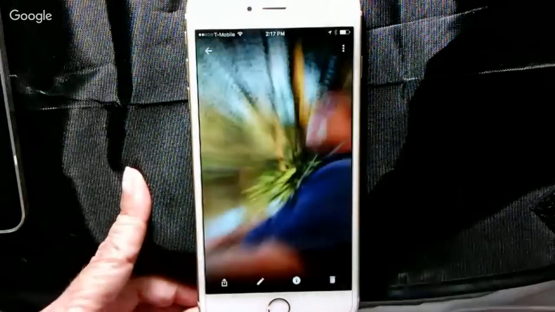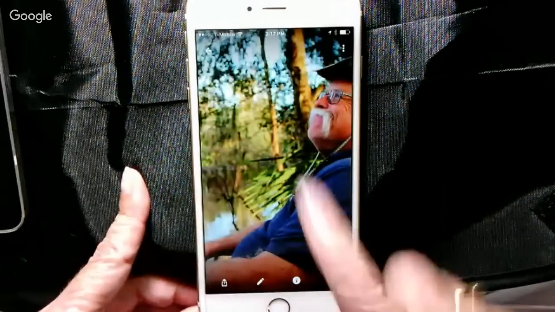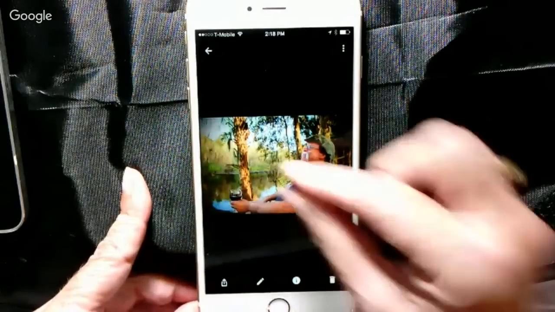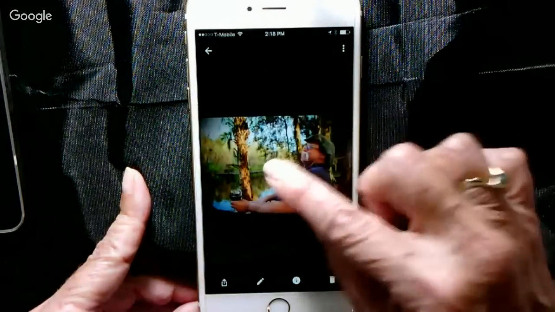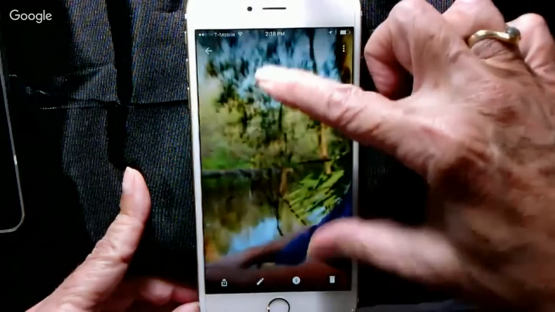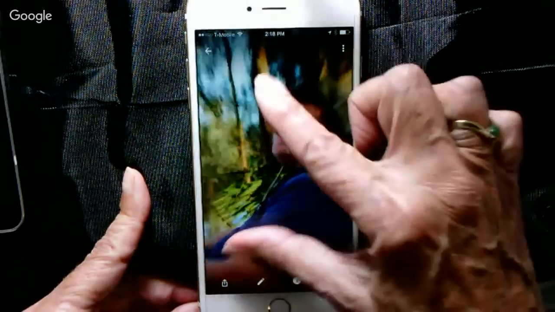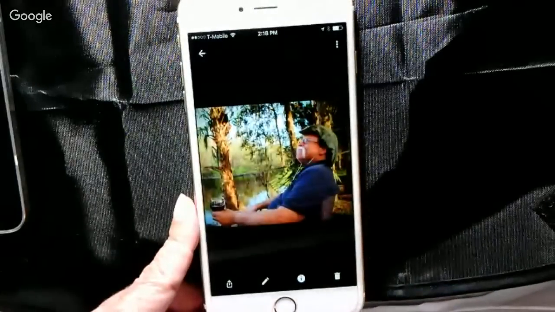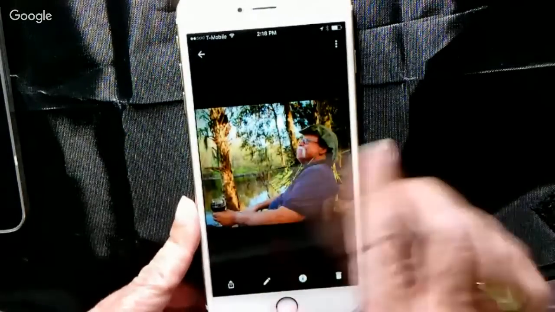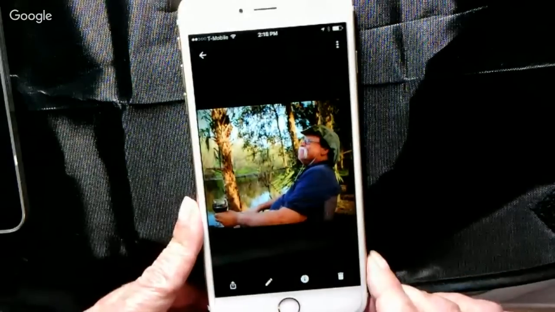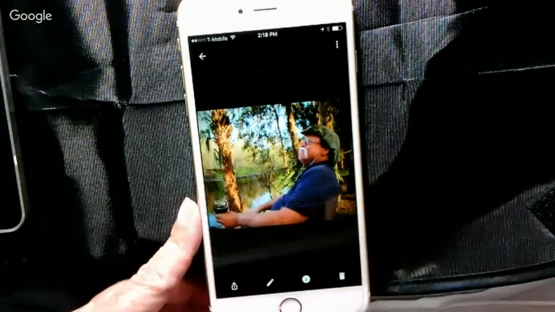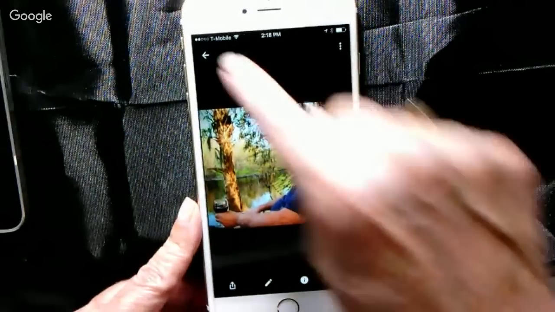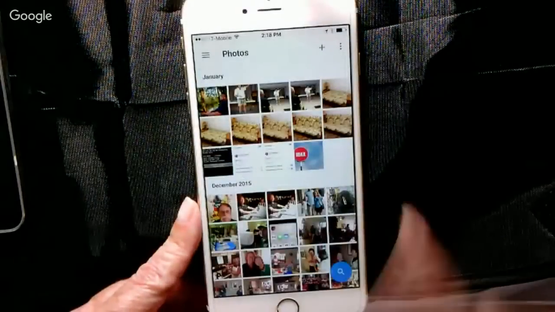Now, double tap zooms in. Double tap on that, zooms back out. So that's kind of different. But touch and spread your fingers, zooms in. Pinch your fingers, and it zooms out. Now, what if I say, okay, I want to look at another picture? I need to just back up one step. Well, that's what this left arrow in the upper left-hand corner does, I back up to this step.